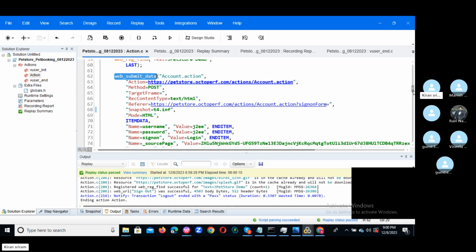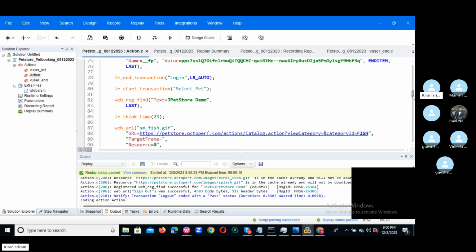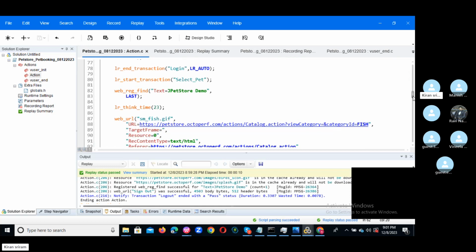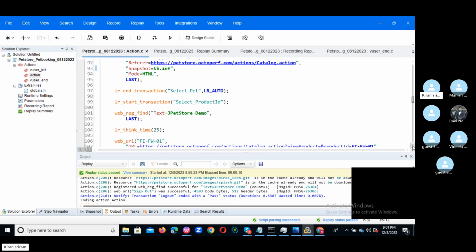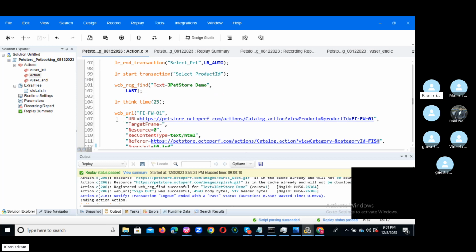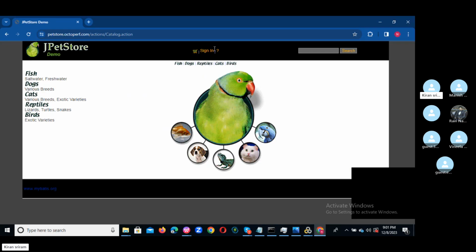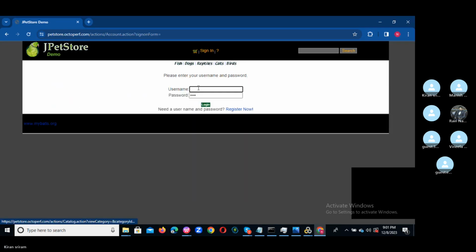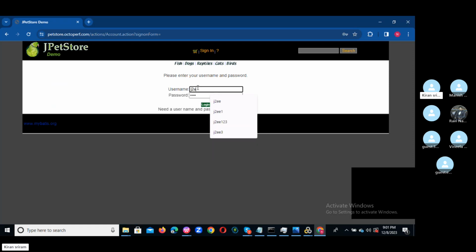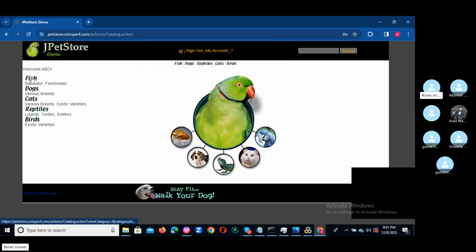So again, you can observe that after this we are selecting a product, which means you are clicking on some product. That is why a web URL function is generated. After that, we are again selecting the product ID, clicking that. Then in the application, you see the sign-in details. Here you are entering some data, which means you are giving data to the application. Then which function will be generated? Web submit data.